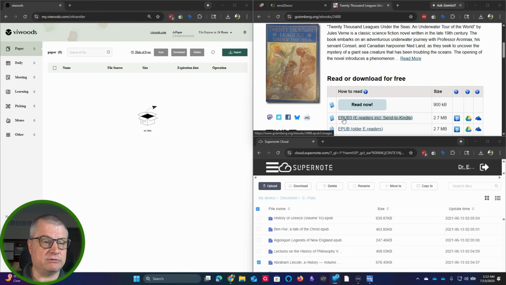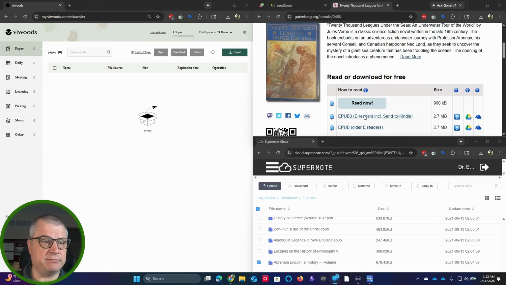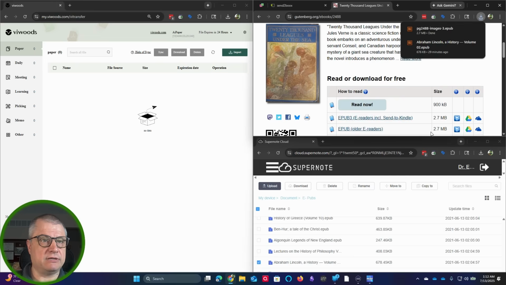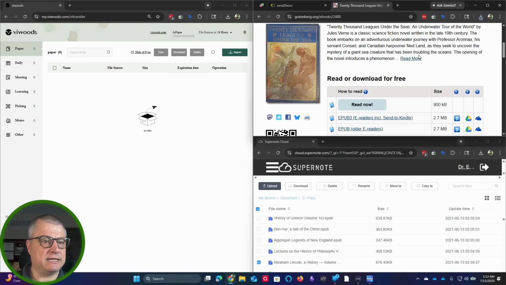So I'm going to go with the most current EPUB version, EPUB 3. There are all kinds of different options here, but I'll go ahead and do download, and you'll see that popped up right here. I was going to do Abraham Lincoln, but he's already on some of the devices, and I wanted to do a fresh upload. So I went ahead and downloaded that.